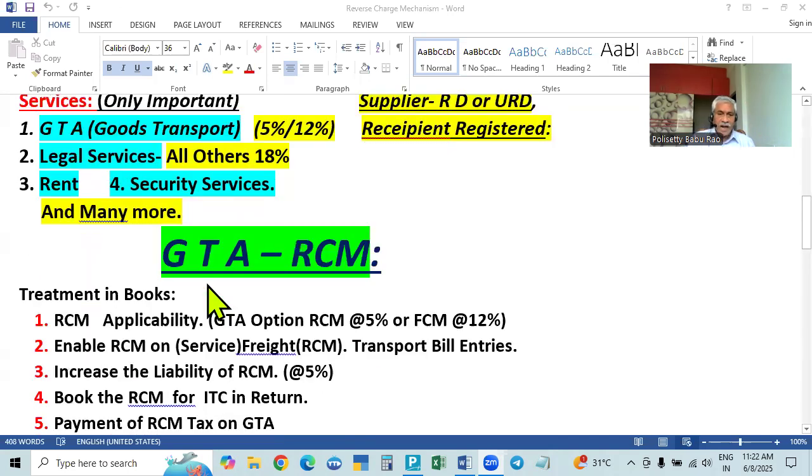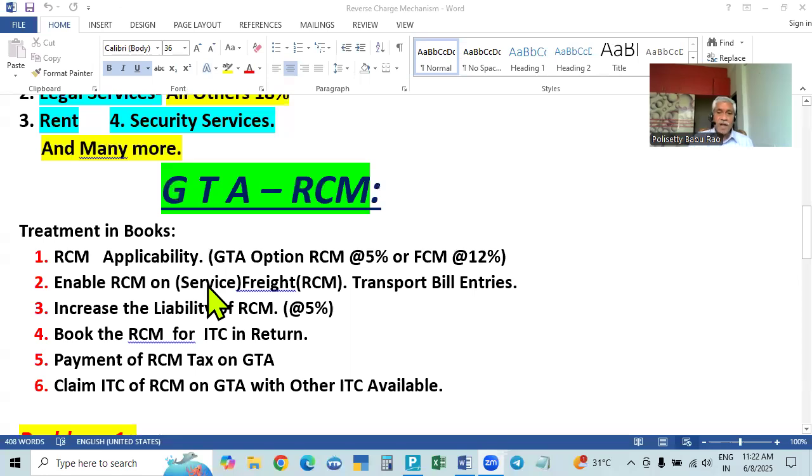Everything is the same. And yesterday we discussed how to make the entries. We learned about the theory, everything about the rules, about the provisions. And now, how the recipient of the service, the buyer of the service, will enter this freight paid to the GTA in his books. For that, everything is the same.